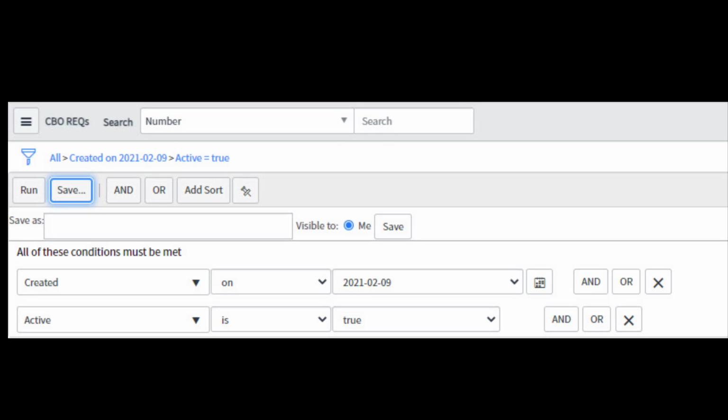If this is a filter you plan to use again in the future, you can save the filter by clicking the word Save at the top left corner. A field asking you what you'd like to save the filter as will populate. Type a name you'd like to save the filter in and then click the word Save.